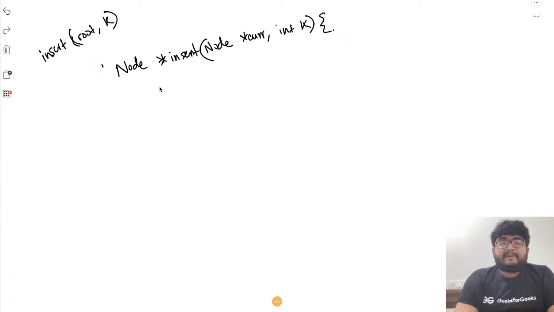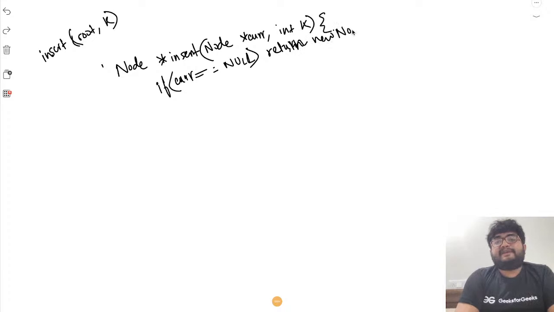So what will be the condition? The condition is if we reach a null node, that will become our insertion point. So if current equals null, this is our insertion point. In this case we'll return a new node. Why are we returning a new node? Because when we recurse back to the parent node, it will be used as a child node. This will be automatically used. We'll see how.